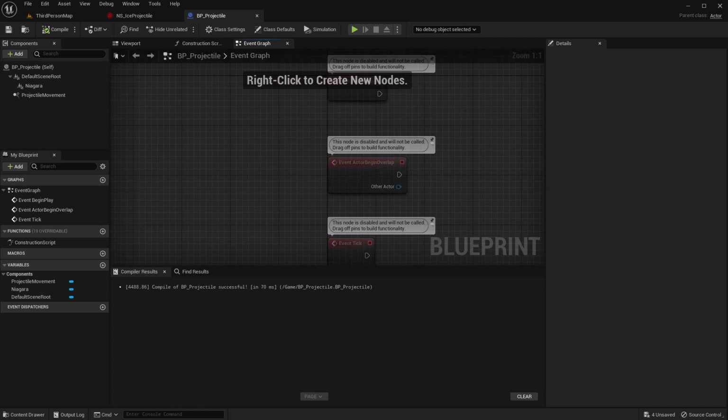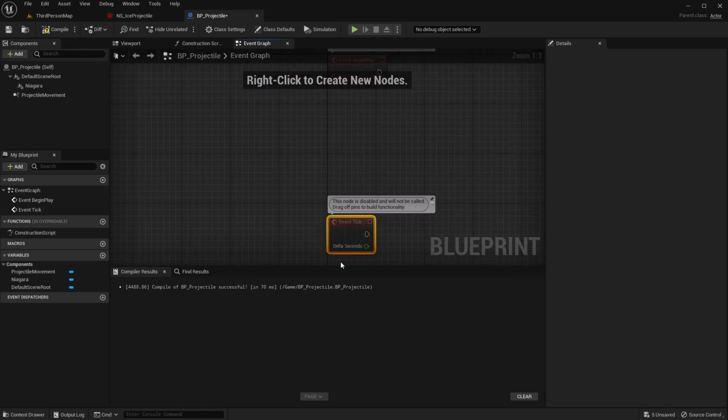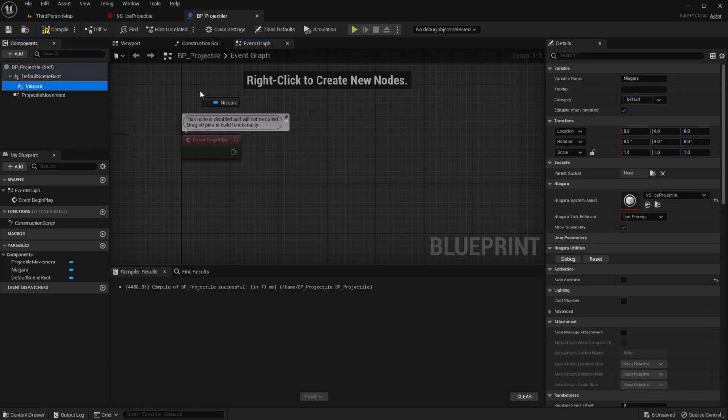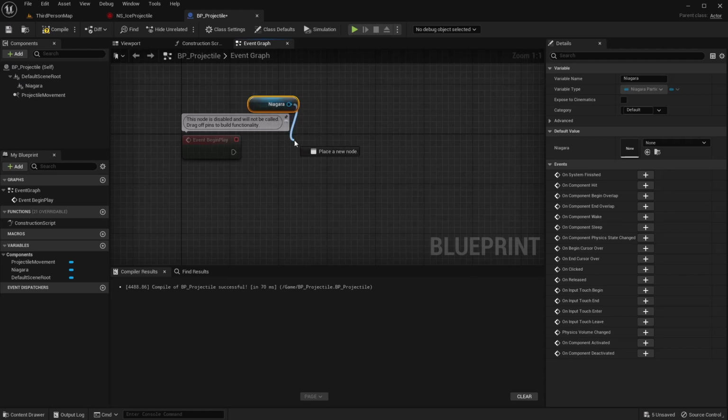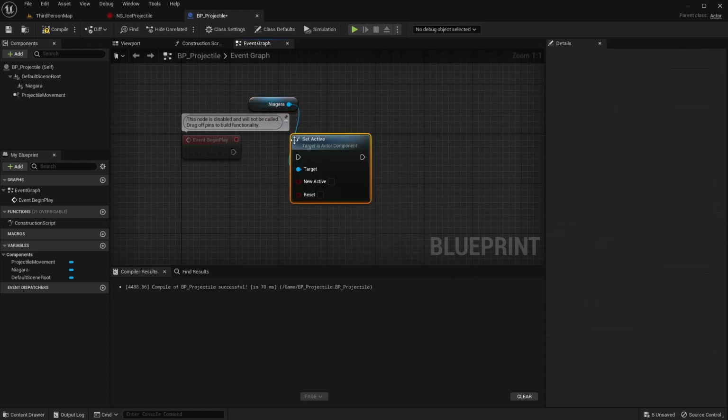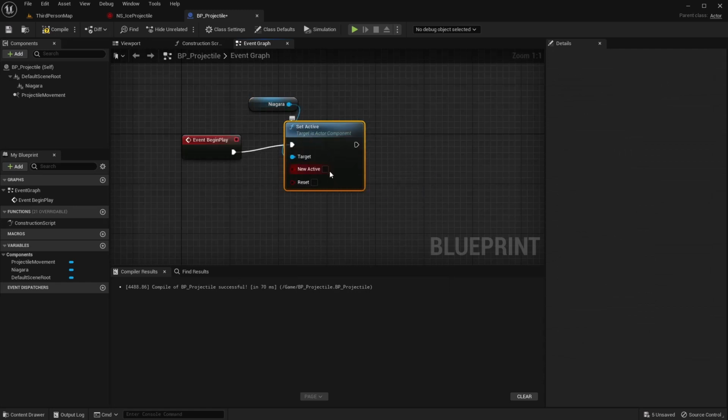Then let's jump over to the event graph. And I'm going to just do this in the event play. The way we're going to spawn this is by spawning an actor from this class. So when that actor gets spawned, this event play is going to start. So let's grab our Niagara system and come off of it and say set active. And let's check new active here.